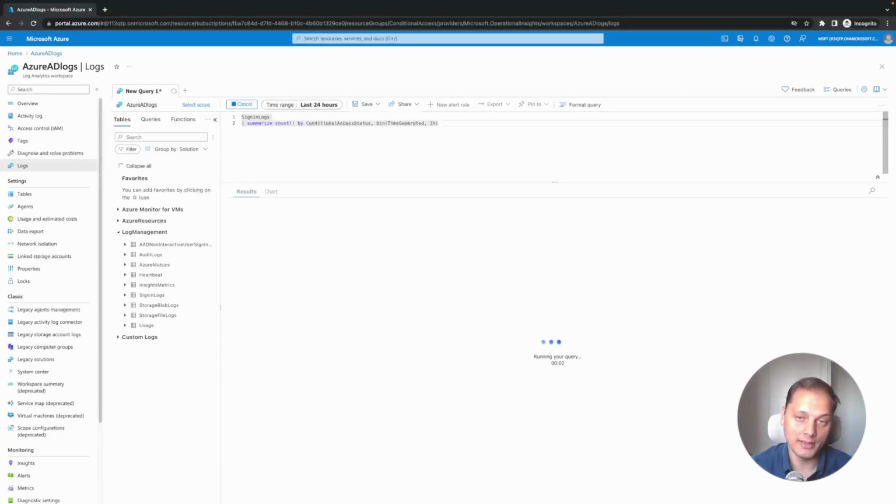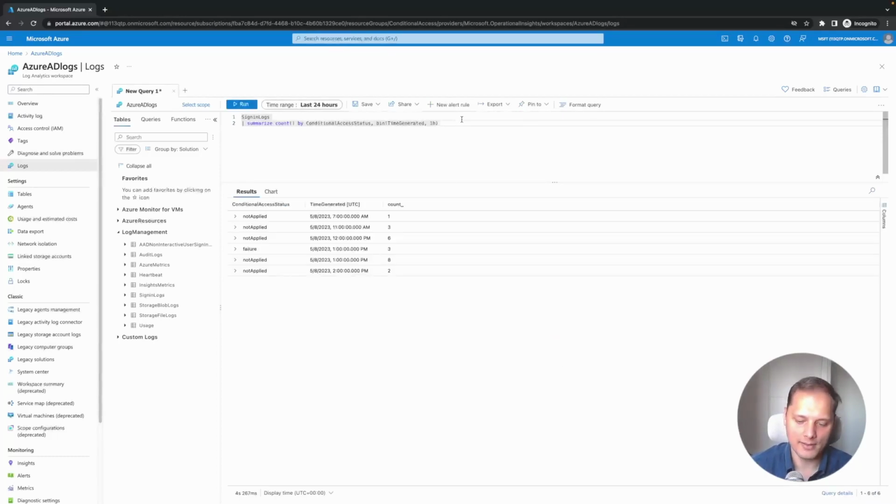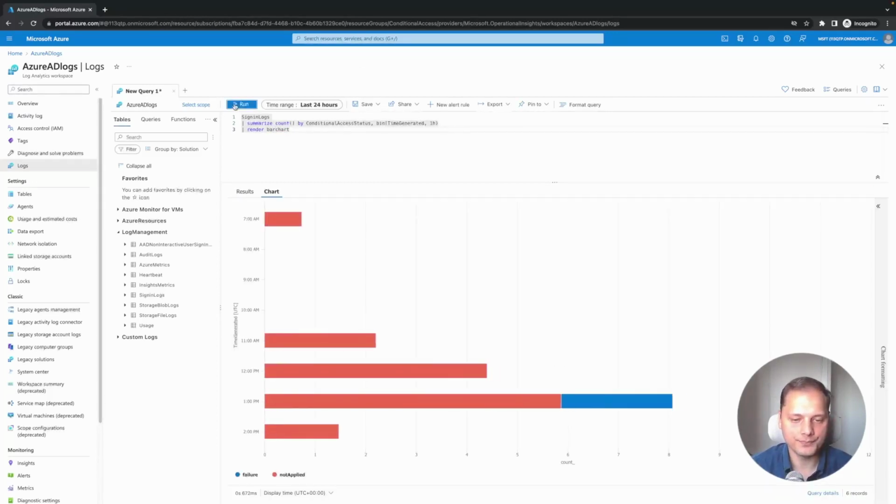But for example, I don't like table. I want that in chart form. Okay, render bar chart. Here we go. And it will create basic visualizations out of the box. As you can see, it's a pretty powerful tool.